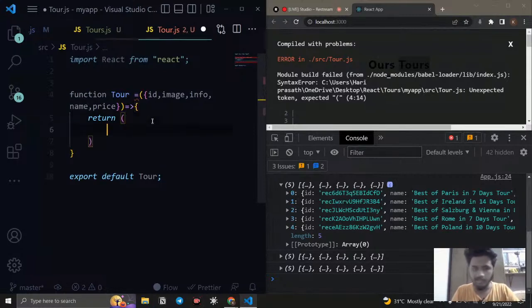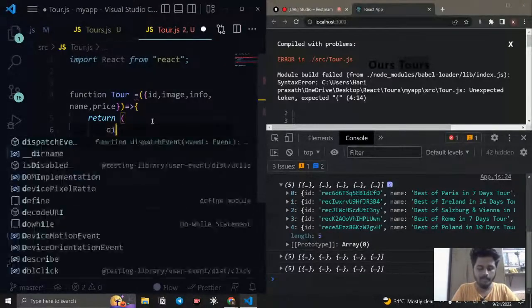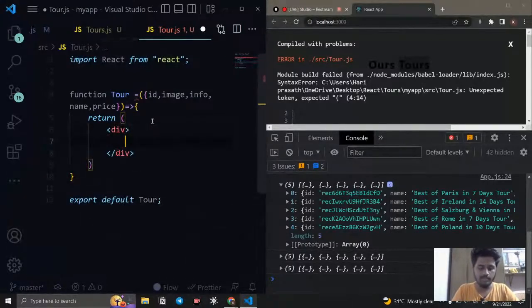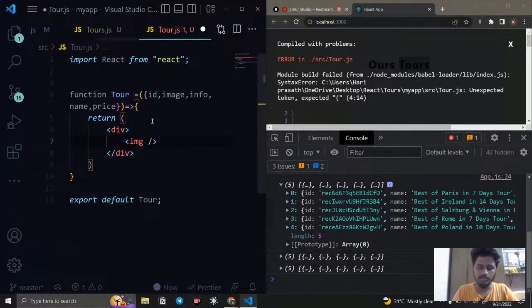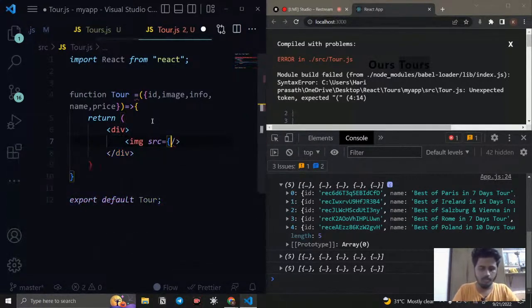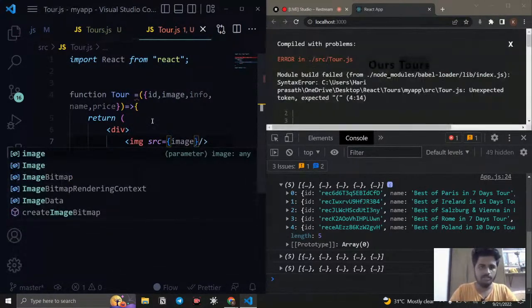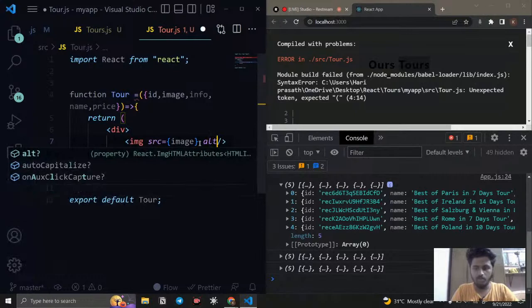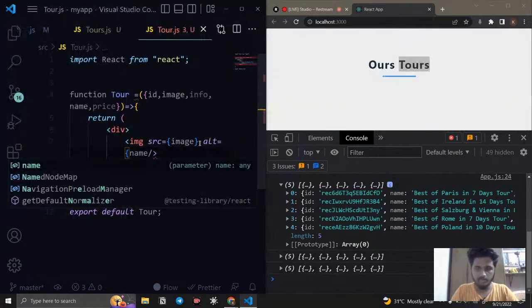Here I go for the return statement, and here I can give image. I just give an img, considering right now I'm checking whether it is working or not. I go for src equal to, and here we can pass this image that we are fetching. If I save this, I see that it is not working. We can go for alt and use the name of it also.